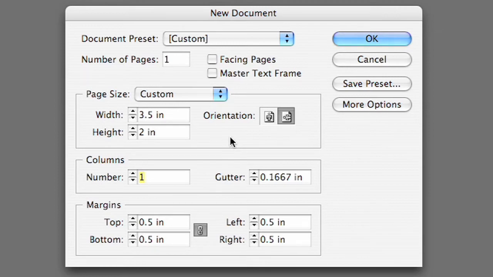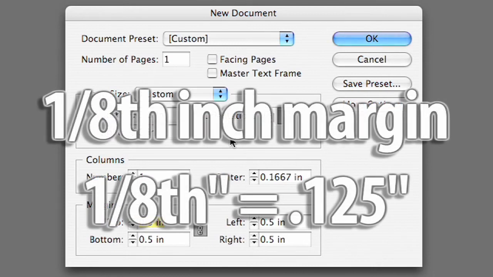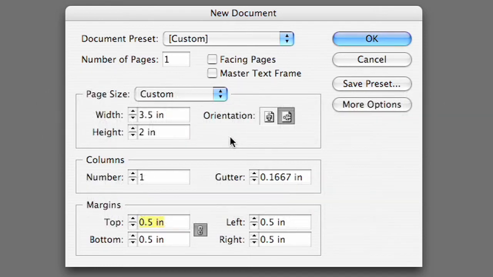In the margins area, we will set up our document margins. By hitting the tab key 2 more times, we will advance to the top margin value. At PressCats.com, we require a minimum 1/8 inch margin for all text, logos, and other important elements. Set the top value to 0.125 and hit tab. If the link box is checked, you'll notice that all the other margin values have changed to 0.125 inches as well. This makes it fast to keep all your margin values consistent without having to retype them every time.